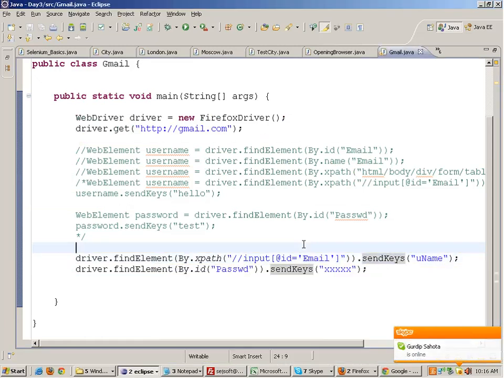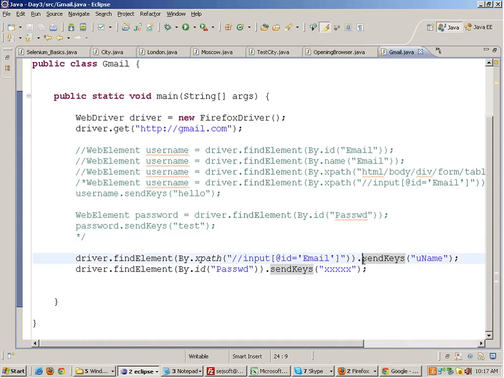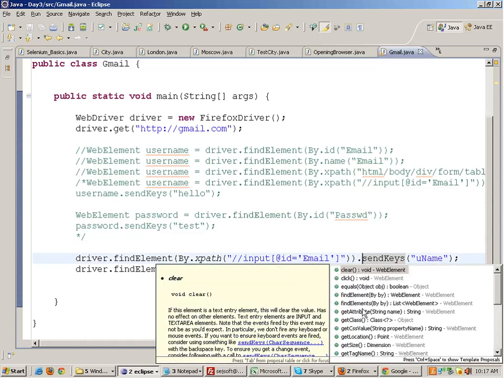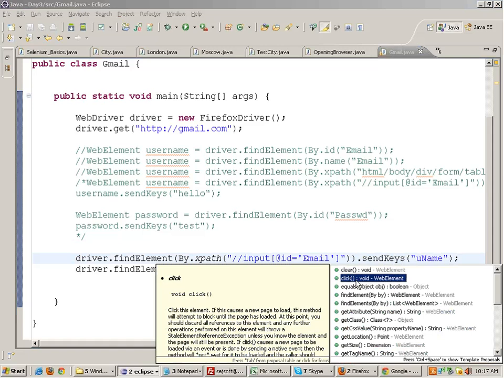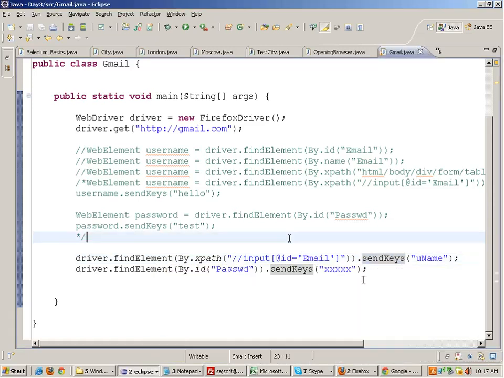You can use this element is enabled, fine. Sometimes you have a text field which you cannot write into. It's not enabled. So you can use that function is enabled. If you want to click on an element, you can click on it, right?